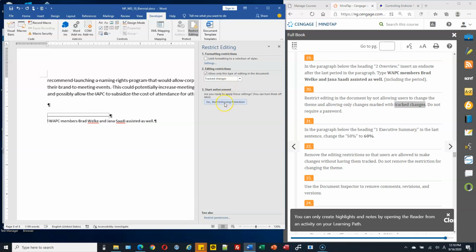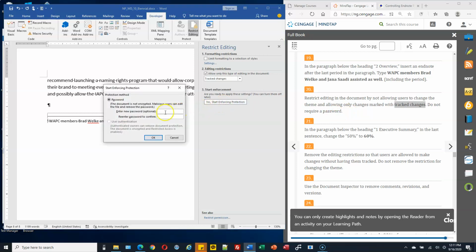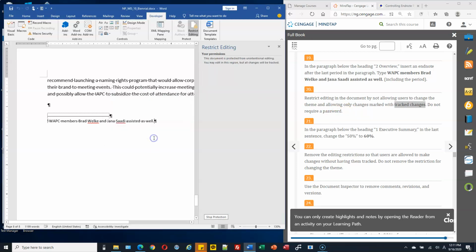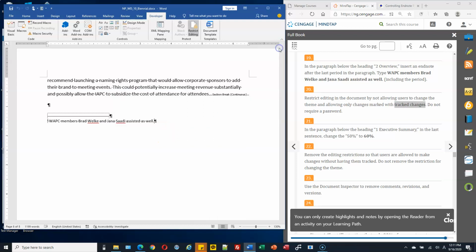Then yes, start enforcing protection. Do not require, click this one, and then you don't have to write any password. Click OK. And then close this. Okay, that's number 20. So number 21.